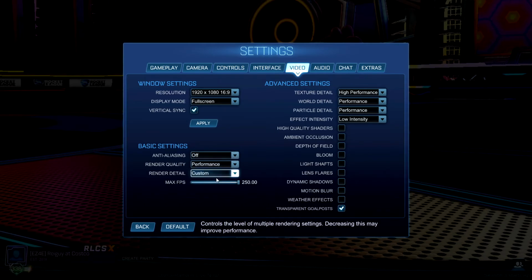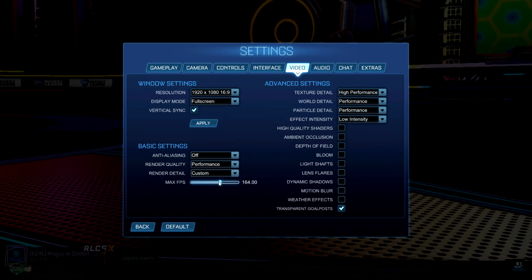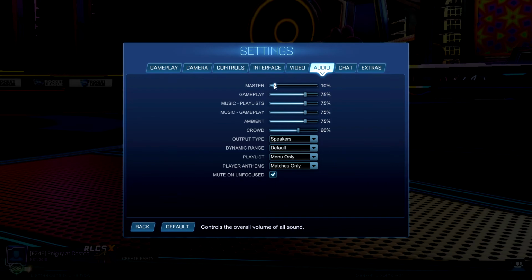My max FPS is 250, but it really doesn't matter. It depends on what your monitor is capped at. My monitor is 144, so I probably have it over 144, like 160 or 165. Just have it about 20 FPS over your monitor cap. And audio, my master is 10%. This is all completely preference, and I've never changed these at all except for the master.